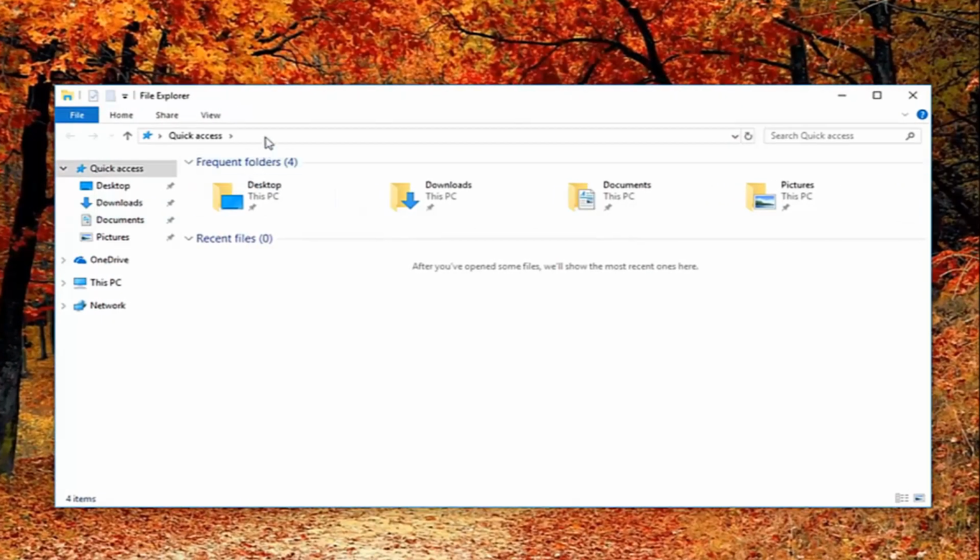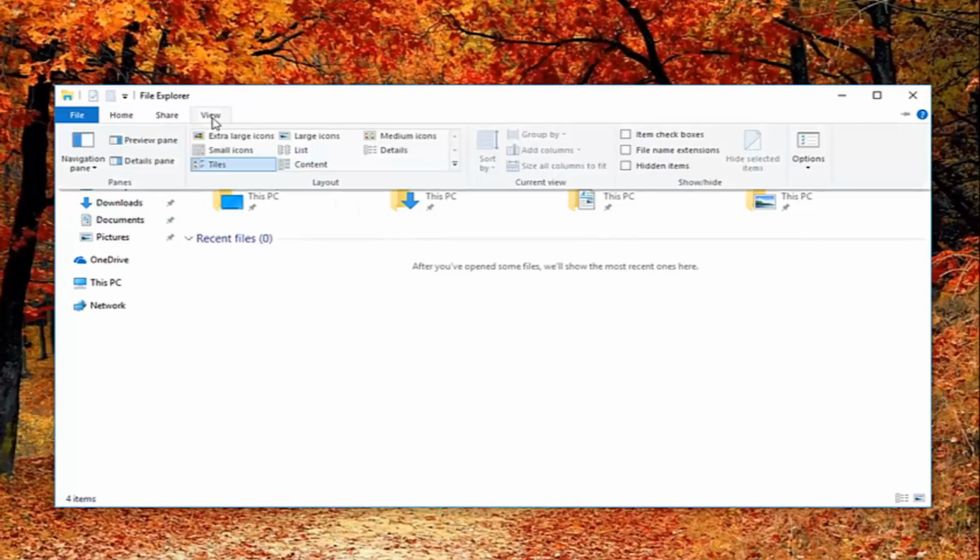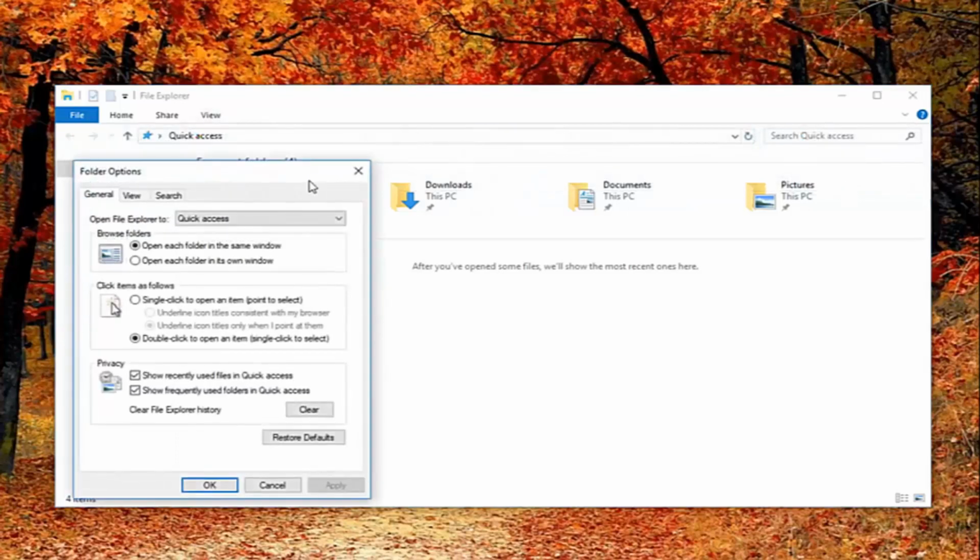And now you want to go and left click on the View tab up at the top. Left click on Options on the right side here, and then left click on Change Folder and Search Options. So when you left click on the little downward facing arrow, just left click on this.